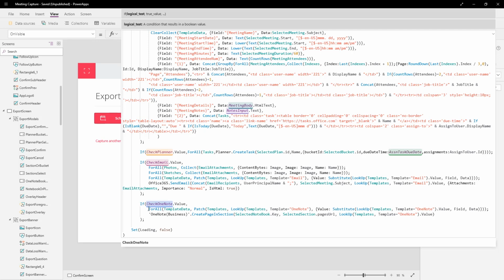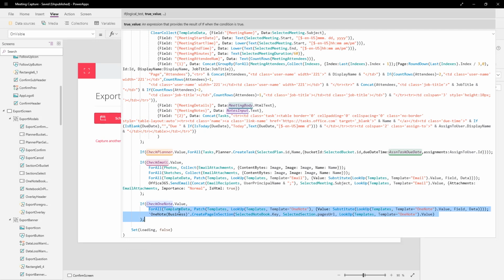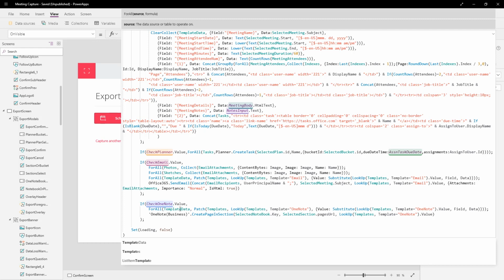You'll notice here the first thing we do when we process the OneNote is this ForAll statement against this template data collection. So we're looping through all the rows in this collection. Then we're going to patch the templates collection by looking up into the templates collection and finding the OneNote template. We're then going to substitute the values that we pass in that match the template data inside of the OneNote template. So where did all this come from?